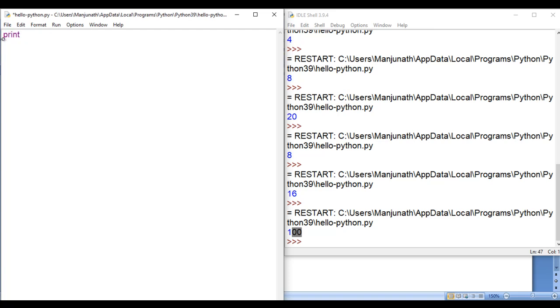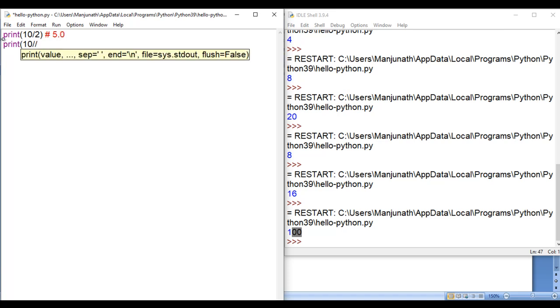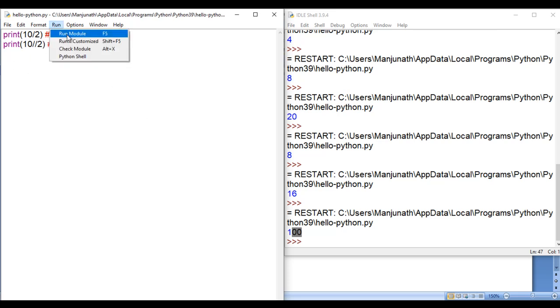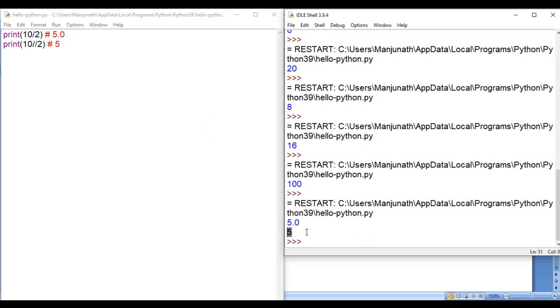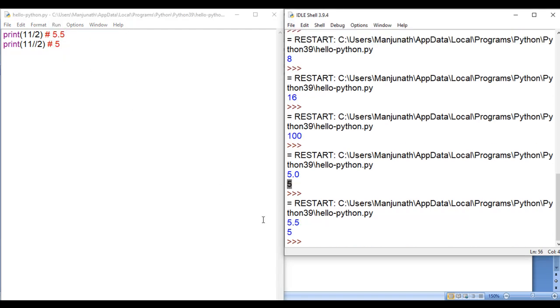If I say here print 10 divided by 2, definitely we'll see 5.0 displayed. Whereas if I say print 10, two forward slash symbols, and 2, instead of 5.0 we'll get 5, an integer, guys. If I say run module, you see we got 5.0 and then 5. So that is the difference, guys. I hope you guys are clearly understanding. If I say here 11 divided by 2, that is 5.5. That's the quotient. If I use floor division with 11 and 2, we'll get 5, guys. We don't get the decimal part. We get only the integer. If I save it and say run module, you see 5.5 and 5 we got. So that is how division and floor division work, guys.